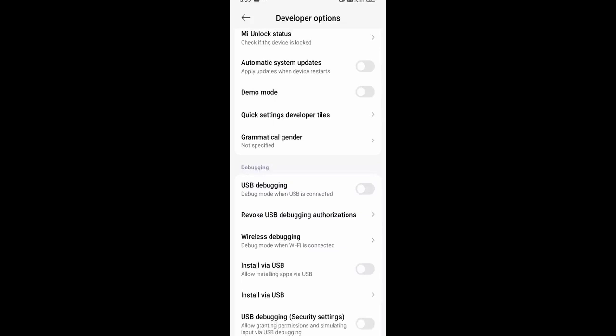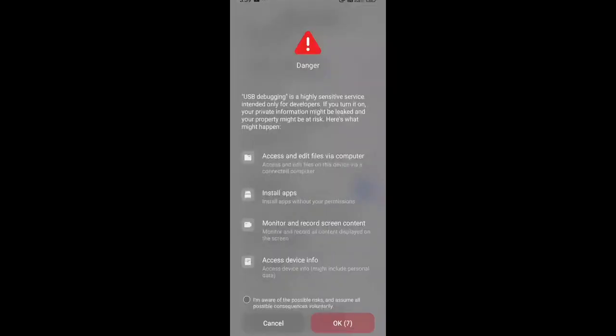So make sure you enable that, and as soon as we enable it, it's gonna show some danger warning. I'm gonna check on this, I'm aware, and click on OK.